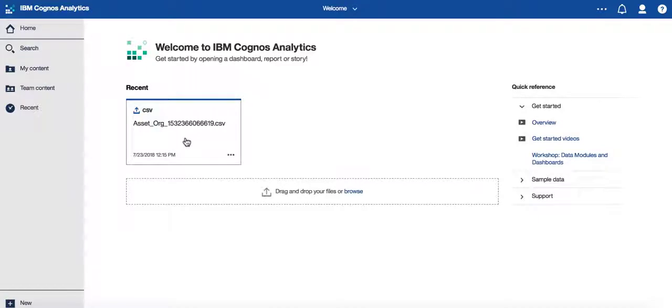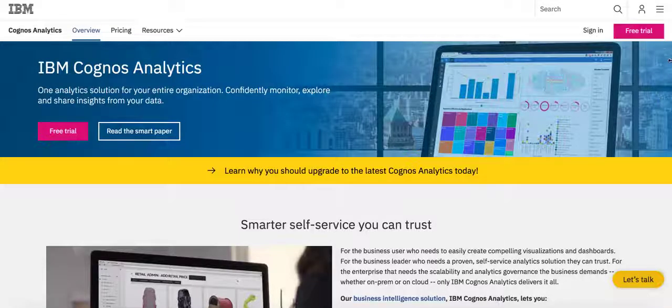But again, what I'm trying to show here is how easily you can come in, add your Maximo data, get started, play with some of that content, get familiar with the user interface, look at the samples, look at the quick reference guides. There's phenomenal information here. I truly do hope you take the opportunity to select the free trial with Cognos Analytics, bring in some of your Maximo data, and get started.